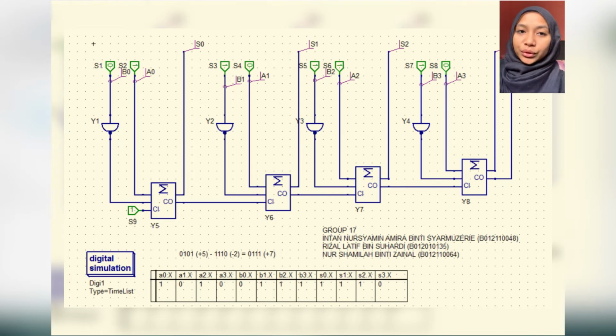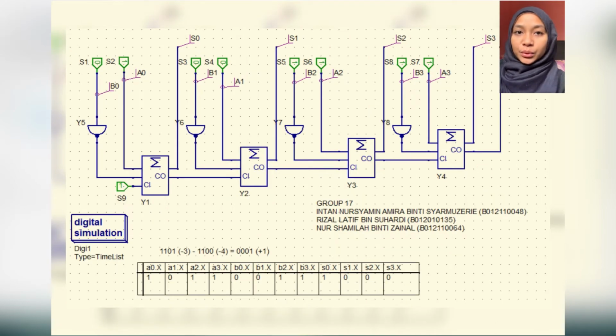So we can conclude the experiment for part C binary adder were presented by building and testing a half adder circuit and full adder circuit. The result recorded is expected and the objectives are achieved. That's all from me. Thank you.